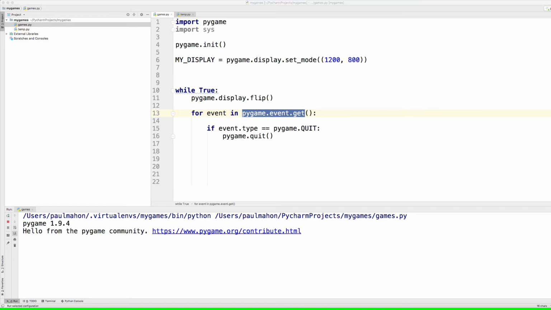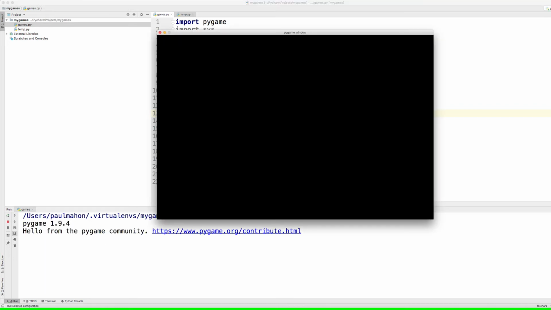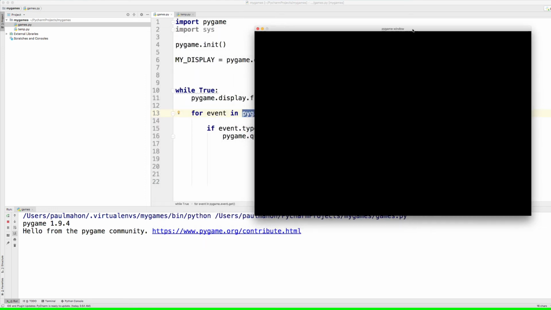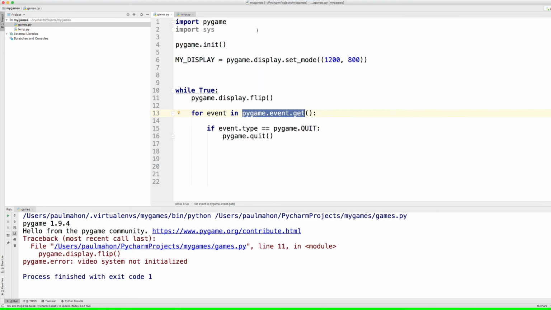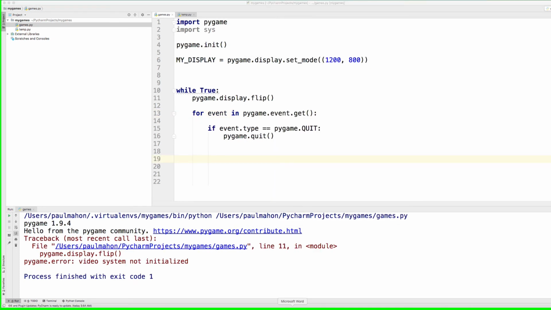So if we run this, we still have a screen. It's changed colors for some reason, but that's okay. Now the difference is that the screen doesn't hang up and we can close it by hitting the X button. So now at least you have a real window that you can close. We still have the error message, but we'll fix that shortly.